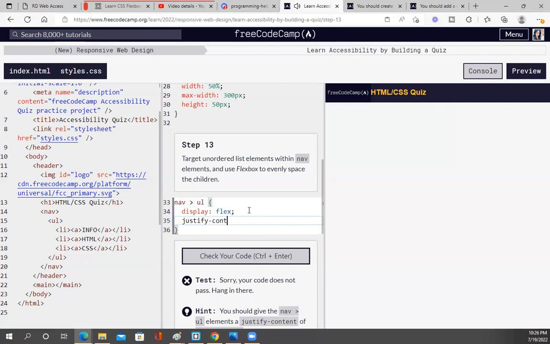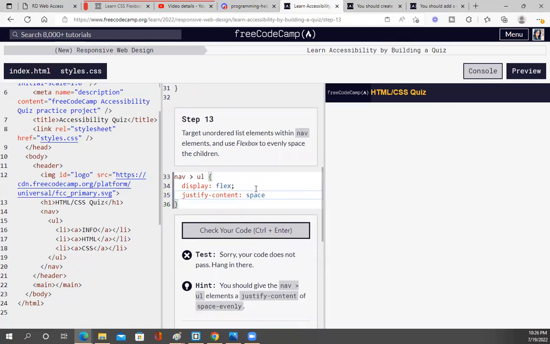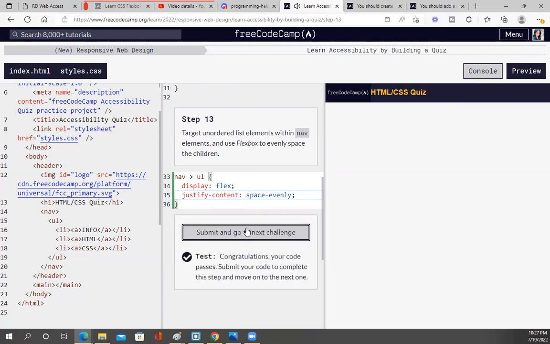Justify content space evenly. Why can't we see anything, you guys? Are you picking up on that? We don't see nothing. I guess it's all in due time, right? All right, let's keep it going here.